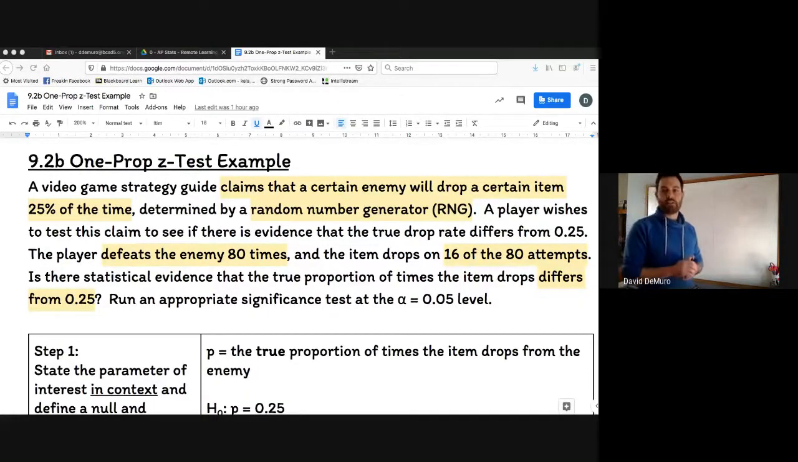So in this example, let's say that a video game strategy guide claims that a certain enemy is going to drop a certain item 25% of the time, determined by a random number generator. So every time that enemy is defeated, it's going to generate a random number, and it should be set up where 25% of the time you'll get that item, which would leave 75% of the time you wouldn't get that item. So let's say that a player wishes to test that claim to tell if there's any evidence that the true drop rate differs from that 0.25 or 25% rate.